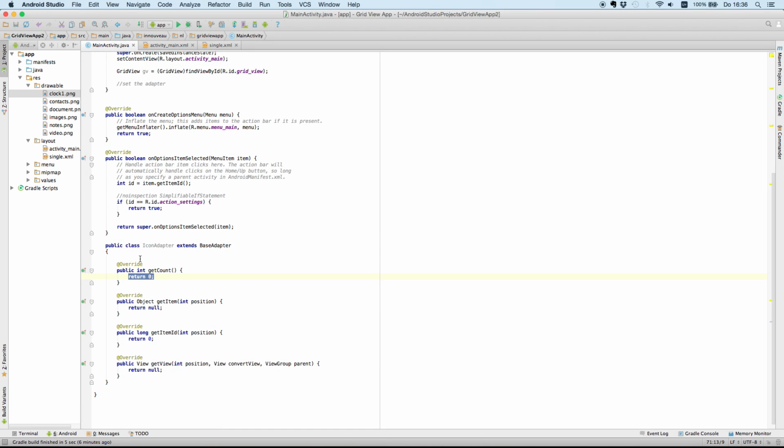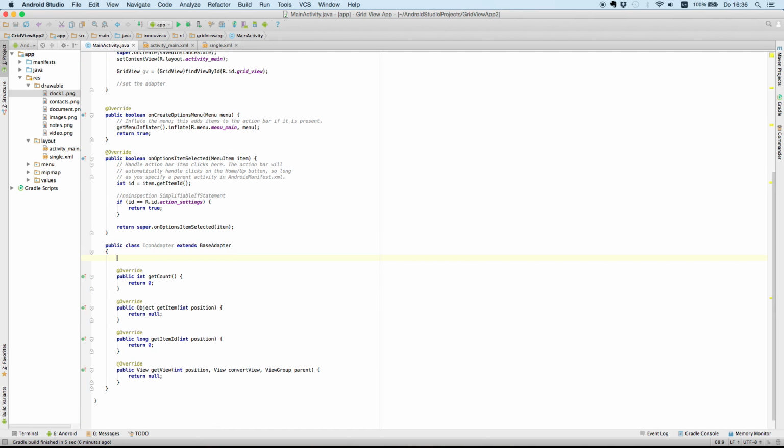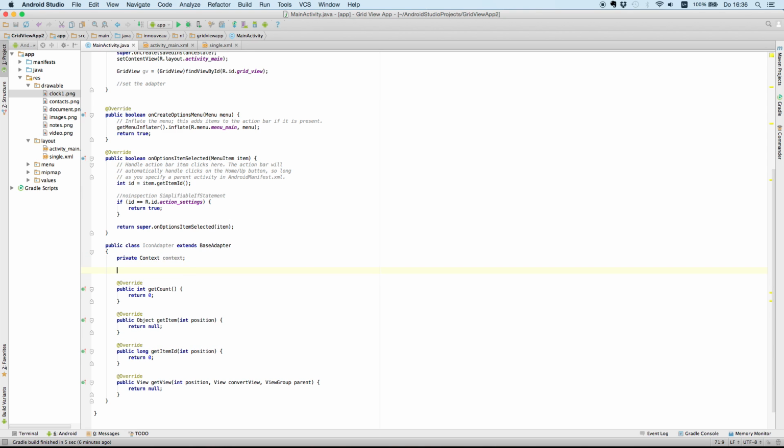So we get a few overridden methods, and we need to declare the context here, which is private. And again, alt return will fix the import issue. Then we create a constructor, and there are a few things you can do in Android Studio, so it will generate a constructor for you. But yeah, too late now.